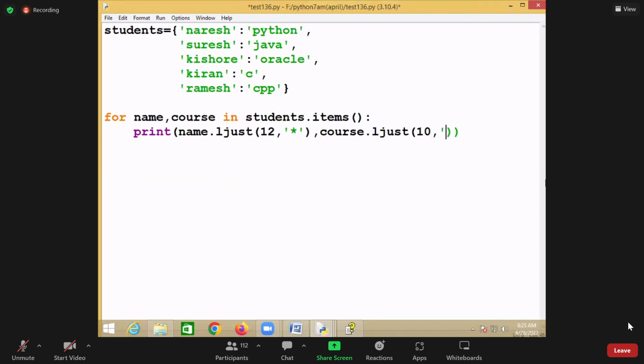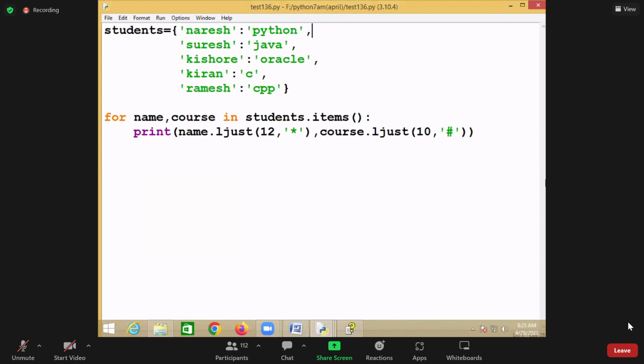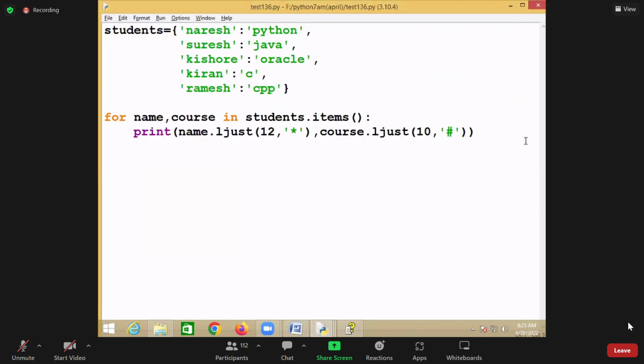Now in the place of spaces, if you want to fill with any special character, you can use a special character. Okay, I said here hash. Now the remaining characters are filled with what here? Hashes. But by default it is filled with what here? Spaces. Now this is proper alignment, right? So each column width is how much here? 12. This column width is 12 and this column width is what? 10. So if it is more than that, it will try to fill with the spaces.